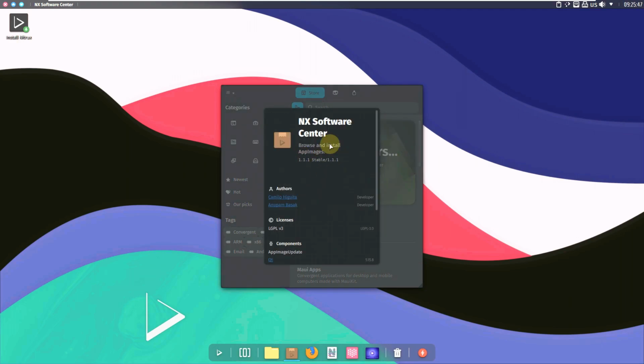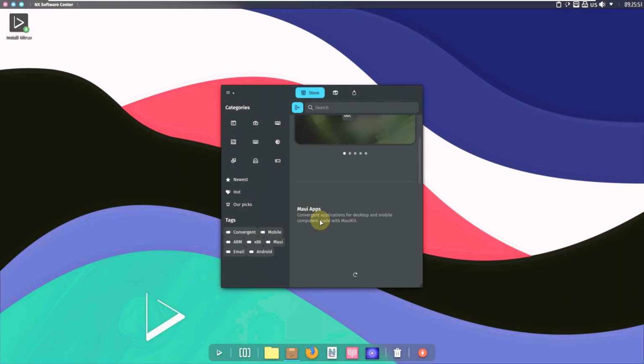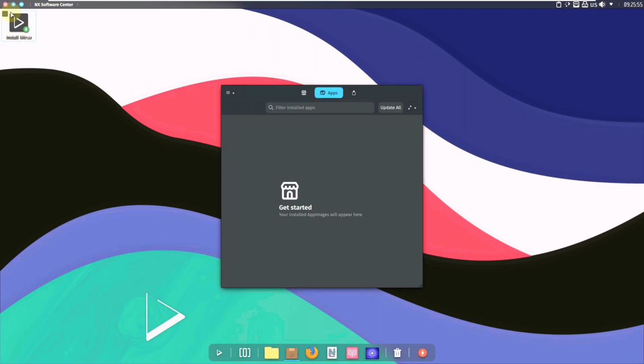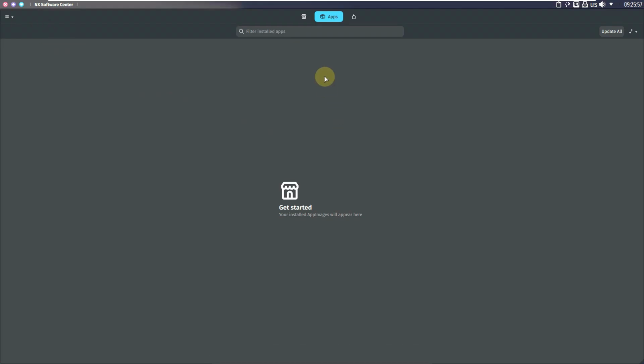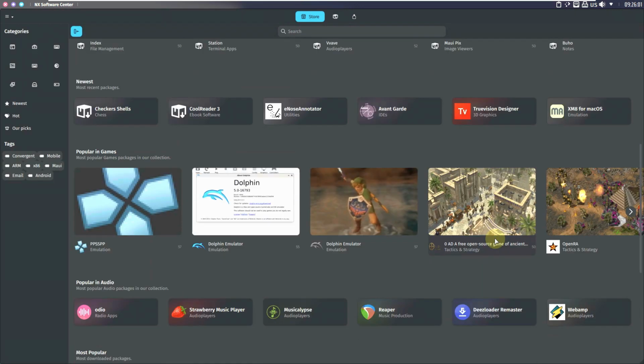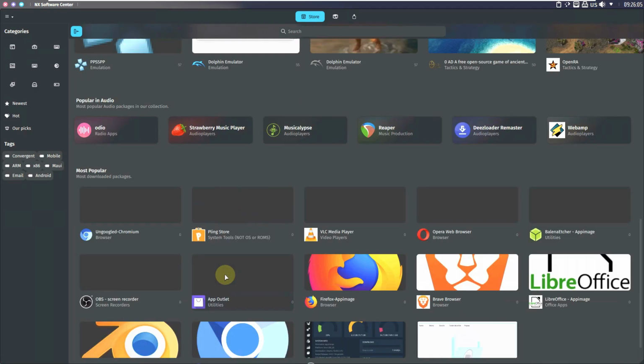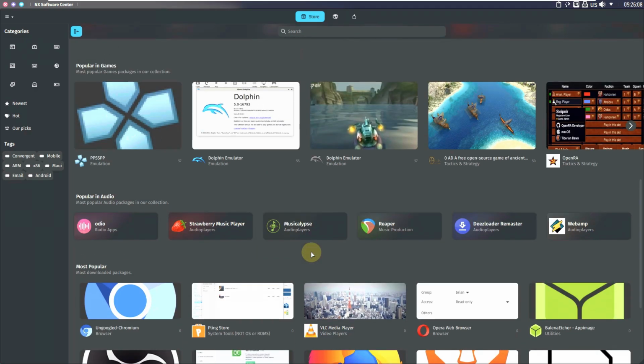Let's check out the about version. Here is the about, which is the Software Center NX, so you can install anything you want. Let's maximize these things. Here are all the available apps you can install, and there are also games here. So you can do anything you want.